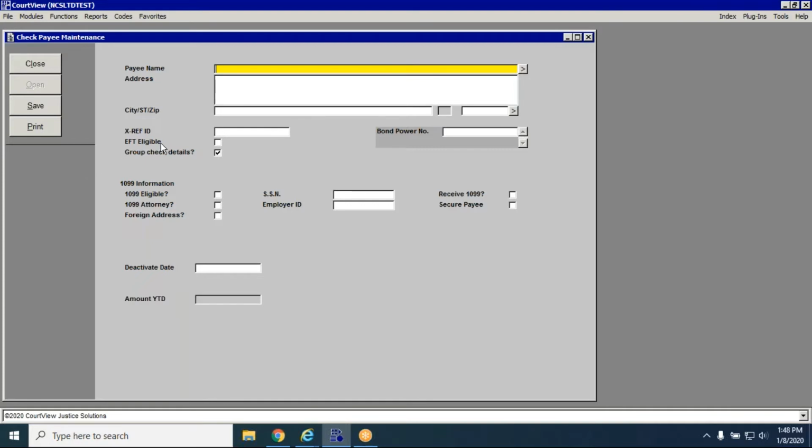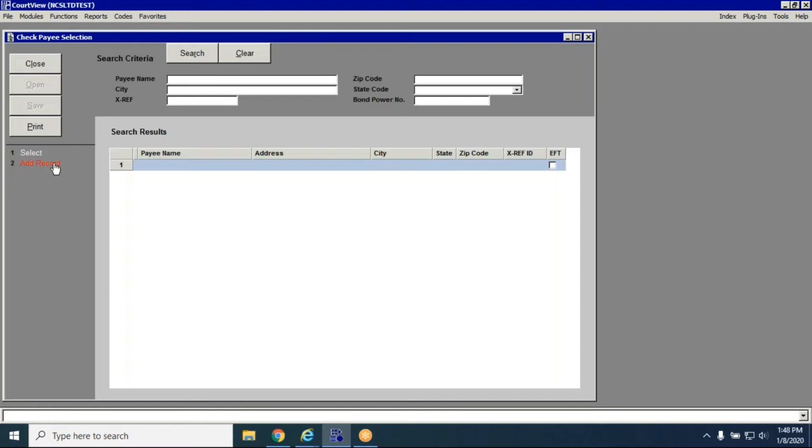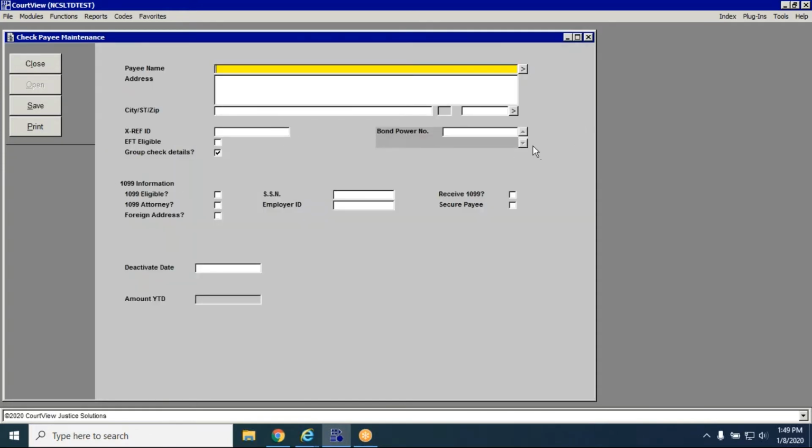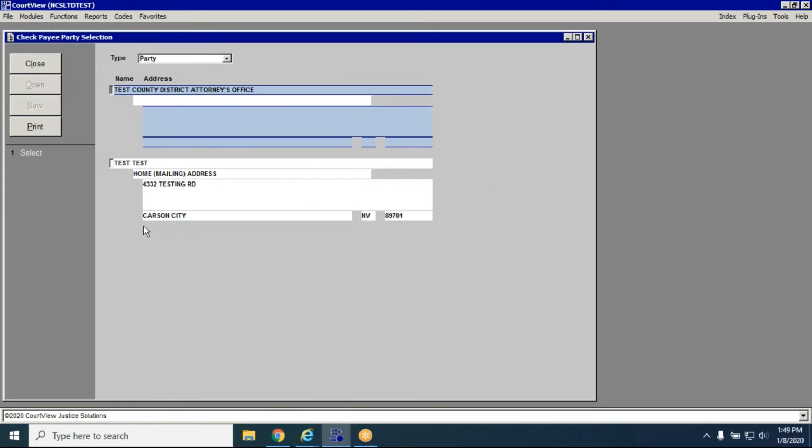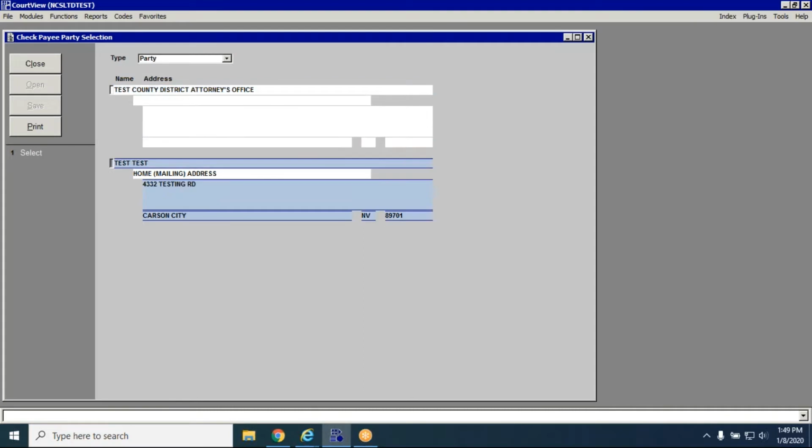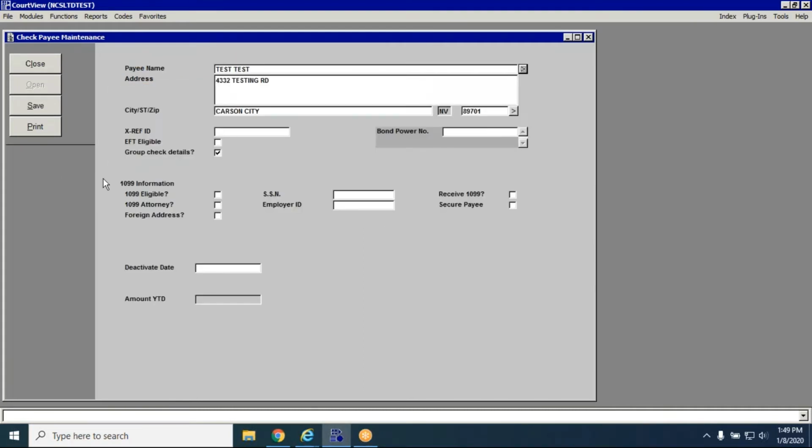If the payee for this check is already on the case, say the defendant, then all you have to do is, once you're in this check payee maintenance screen, and again, that was just going into the add record, and then over here, hitting the gray box next to payee name. What the system will now do is list all the parties on the case. And since we know that this money is actually going to test, we can select test and then hit select. It's going to take all that information and place it into the check payee maintenance screen. So at this point, all we have to do is just hit save.